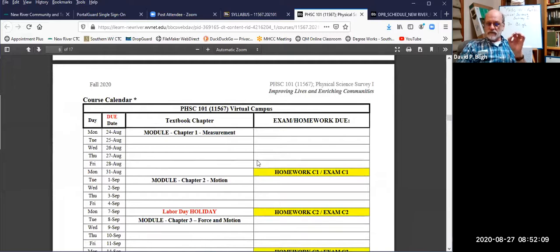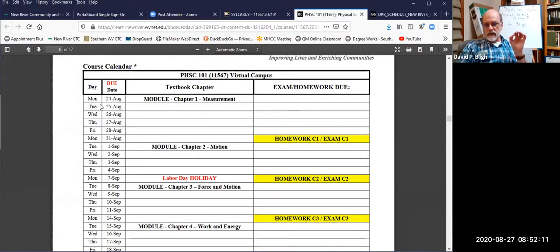Okay, so here's the schedule. You notice the days of the week and the dates on the left, and the suggested start time for each of the chapters. So if you start on the 24th, then by the 31st, you should have your homework done, and you should be ready to take the exam using Lockdown Browser.